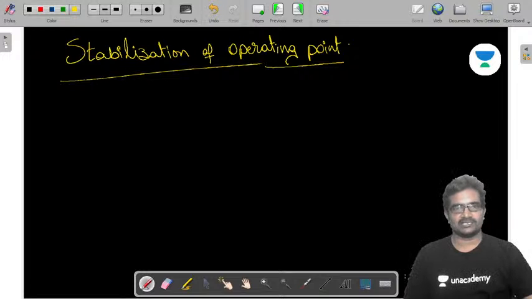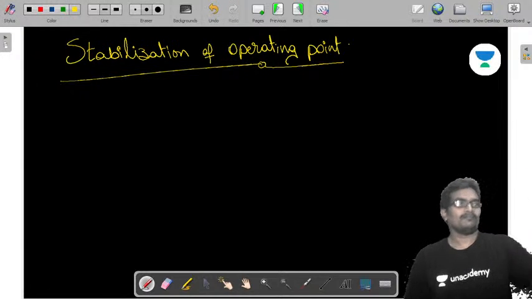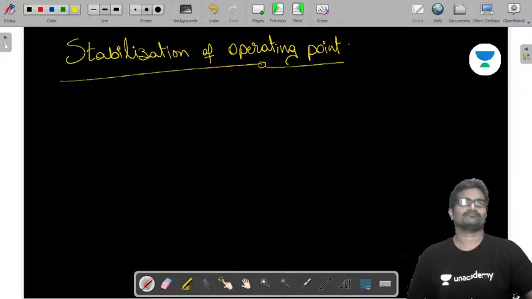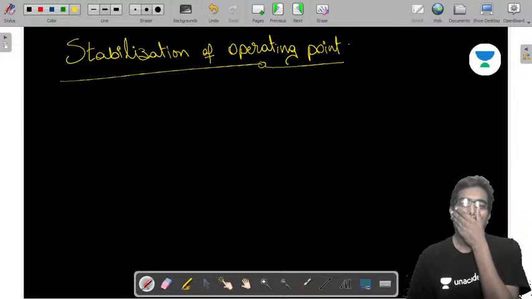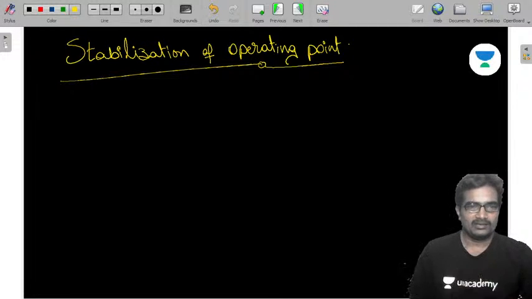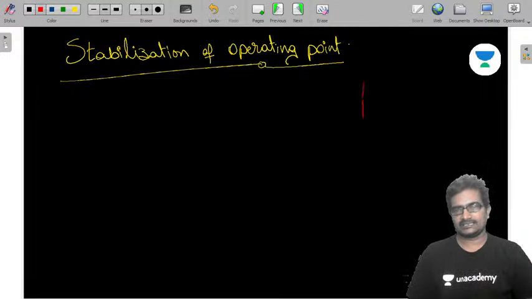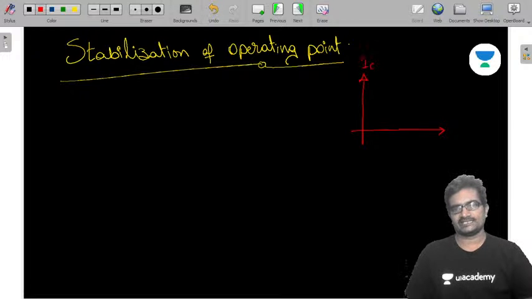So stabilization of the operating point. Now we are going to see how to stabilize the operating point. Okay, now see, in that output plot it is IC and VCE.